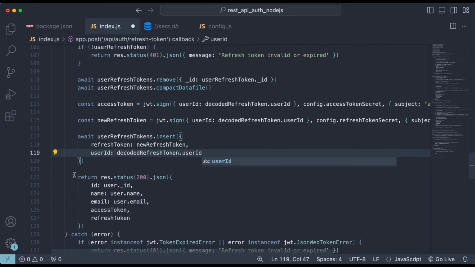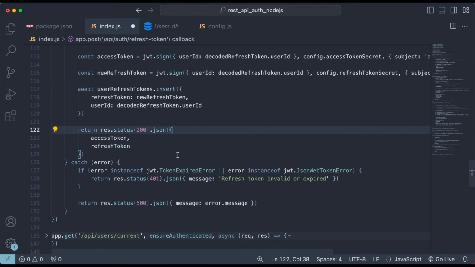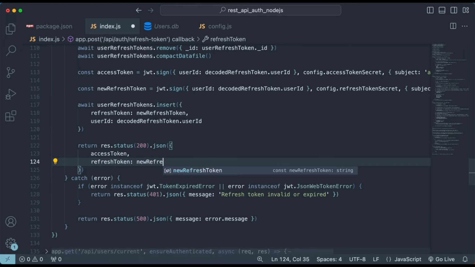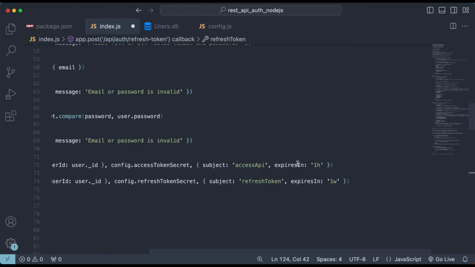Great. Now for the response, we don't need to send the user details here, so we can remove it. And the access token we generated here, and the refresh token is going to be the new refresh token we generated up here. So newRefreshToken. Perfect, just one small change. So here we're calling the expiresIn property again, just like on the login route. So let's add the access token and refresh token expiresIn property inside the config.js file.